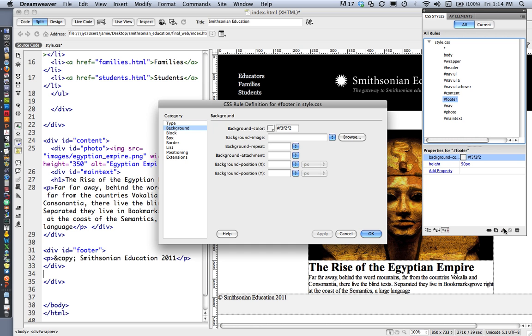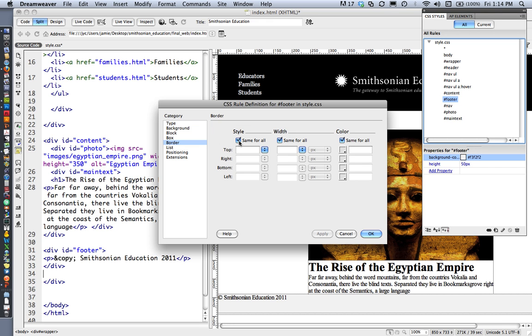I'm going to edit it, and I am going to go to the category called border, and I'm going to uncheck these because I'm going to just add a border onto the top of my div, and that will look like just a horizontal rule between my content div and my footer div. So I'm going to specify that it is a solid border. It's going to be 1 pixel.